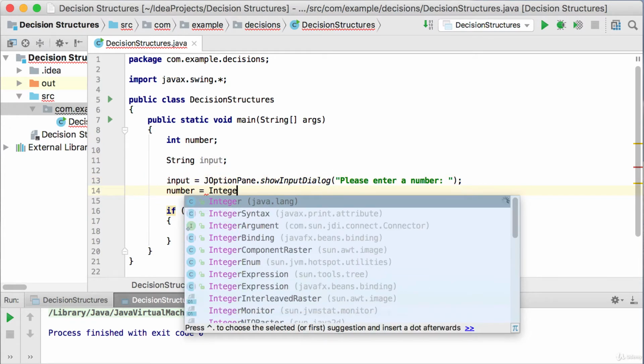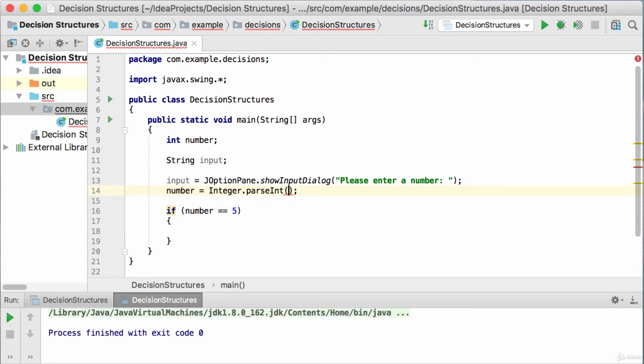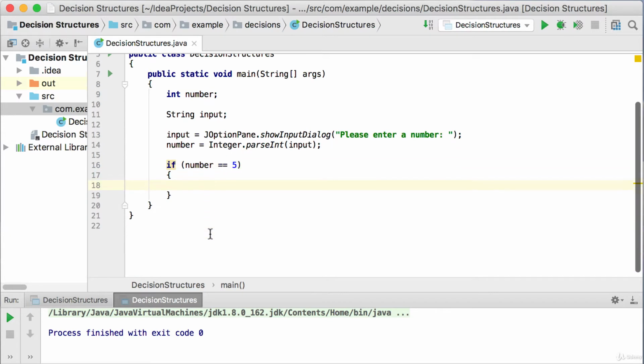So we're going to say Integer.parseInt, and then we want to convert that input. So the input, the text that the user entered, which will be a number value, so it's going to be a 5 or something, but it's saved as text, converting that 5 text to a 5 number. Then we're going to test there. If that number is equal to 5, then we want to do something.